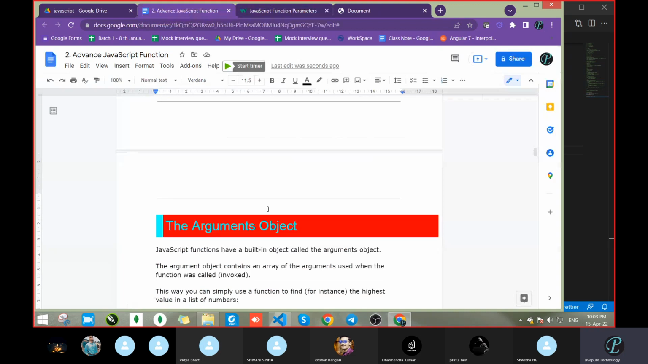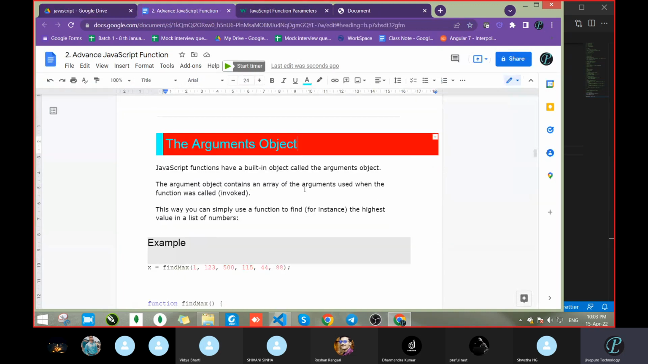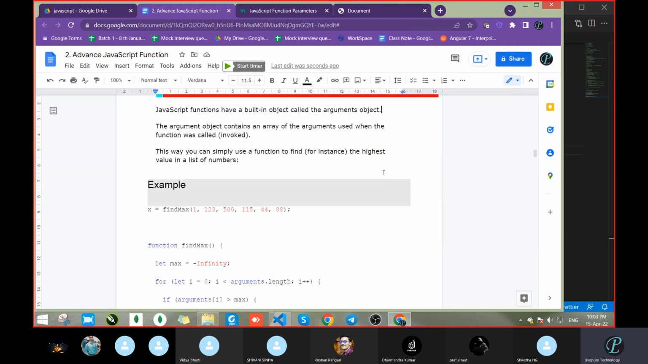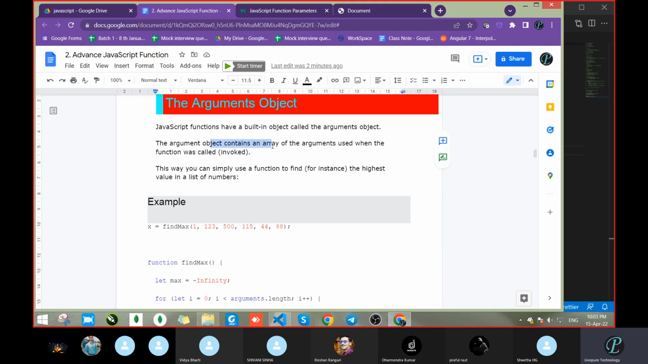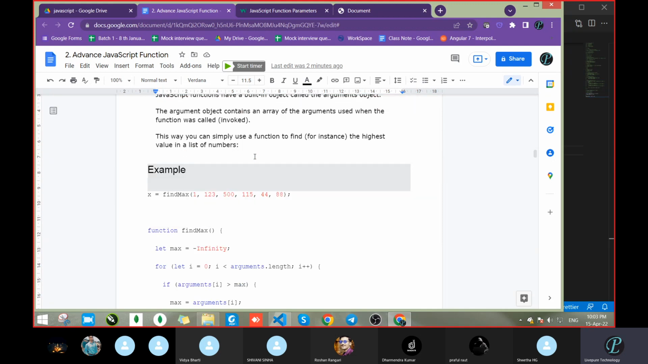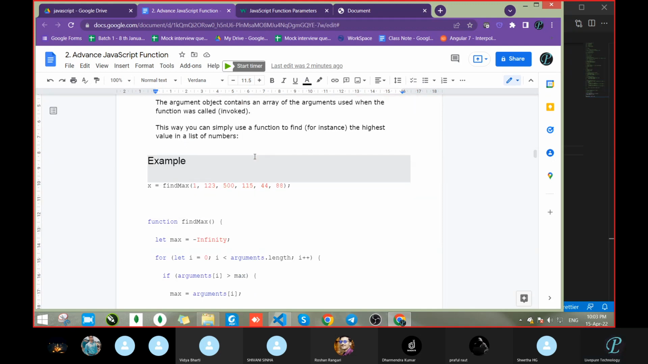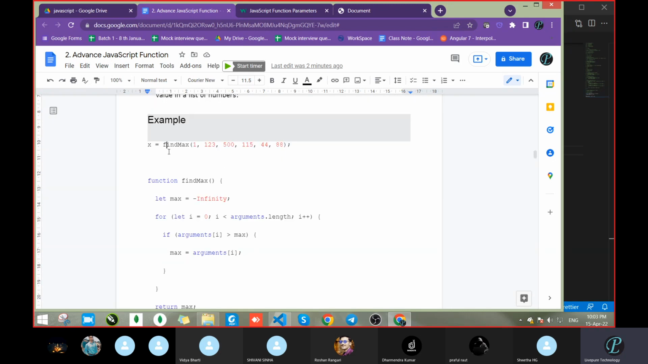Okay, so what will we be looking at? Yeah, so arguments object means a JavaScript function has an inbuilt object called the arguments object. The arguments object contains an array of the arguments used when the function was called or invoked. This way, we can simply use a function to find, for instance, the highest value in a list of numbers. So see here, we are doing find max and passing multiple arguments, and it is going to check the maximum one.